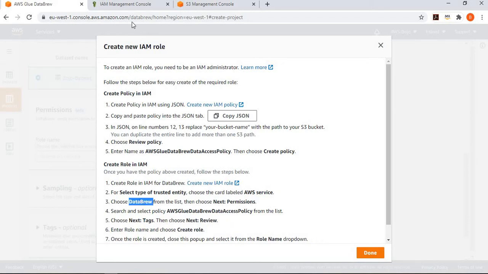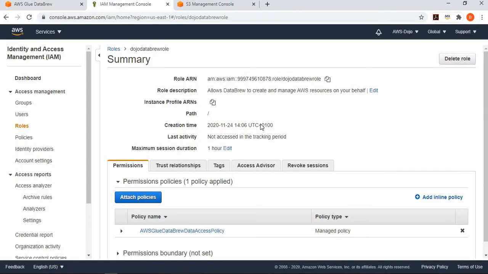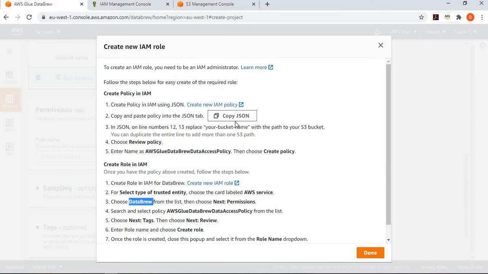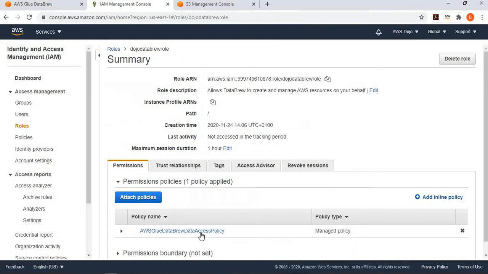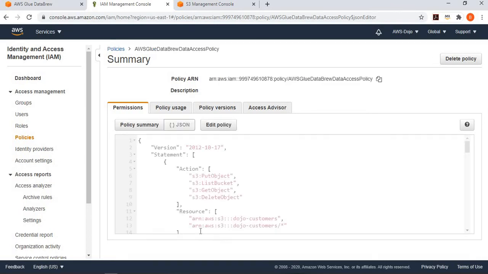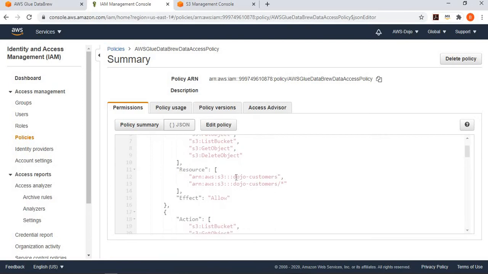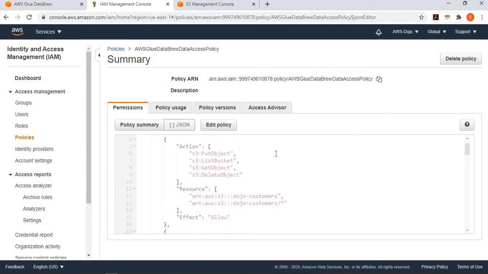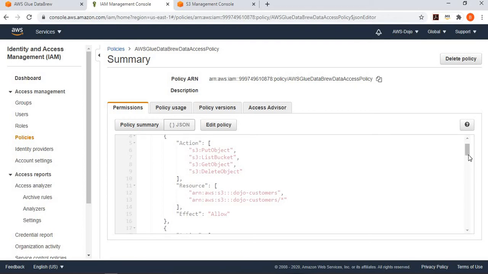That I have already done here. So if I come over here, you can see that I have created this Dojo DataBrew role. And that has this policy, and this policy I have created using the same JSON file. If I click on this policy, I want to show you what access rights it has, just a quick view. So you can see here that it has access rights to the Dojo customers bucket, where it can basically get, put and delete objects primarily, and list objects.